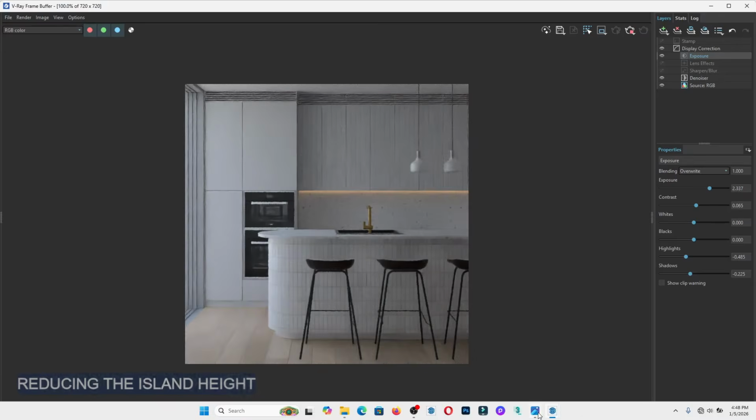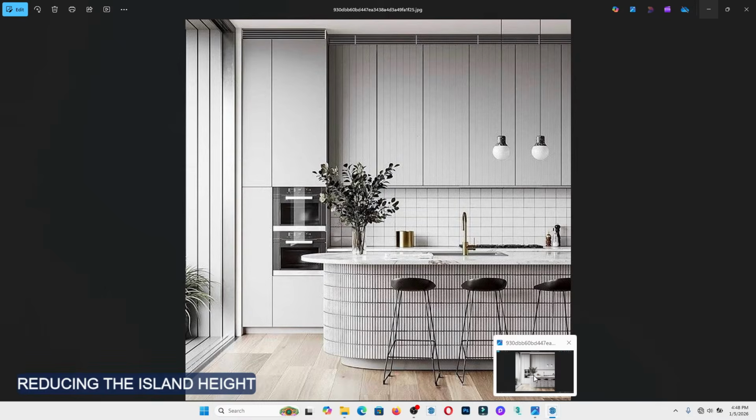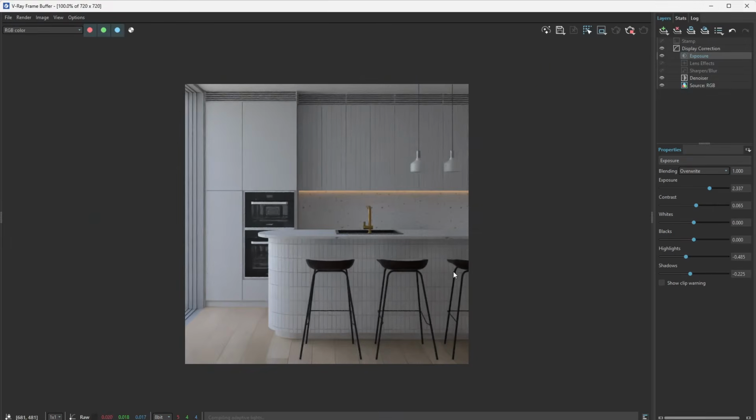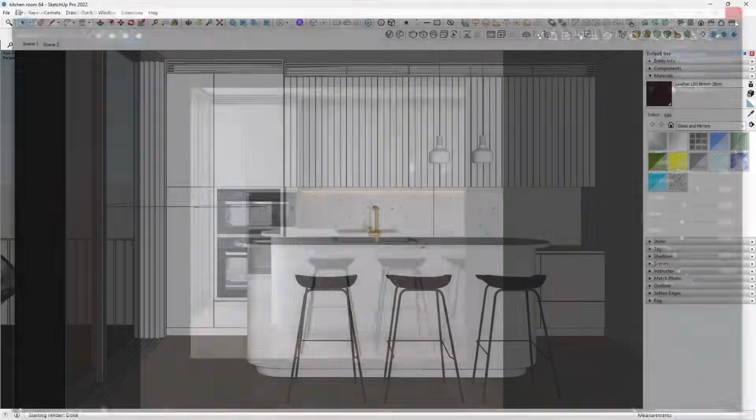If we look at our reference image, you see that the height of our island is the same, which is normal, right? We want to do the same for this.